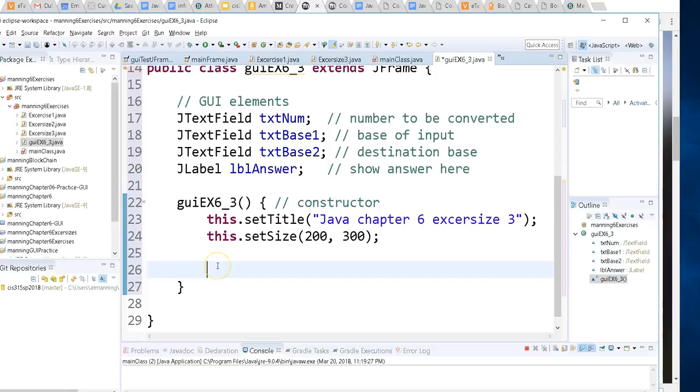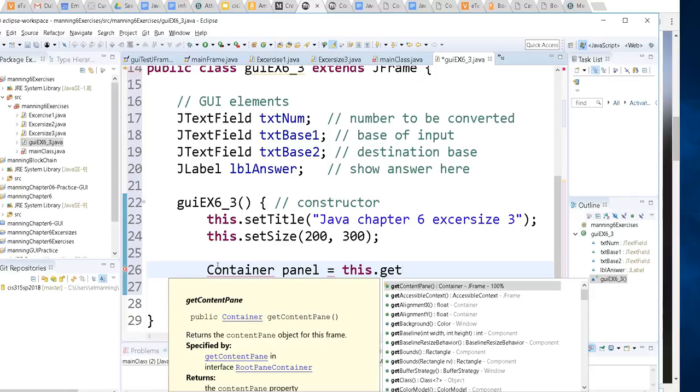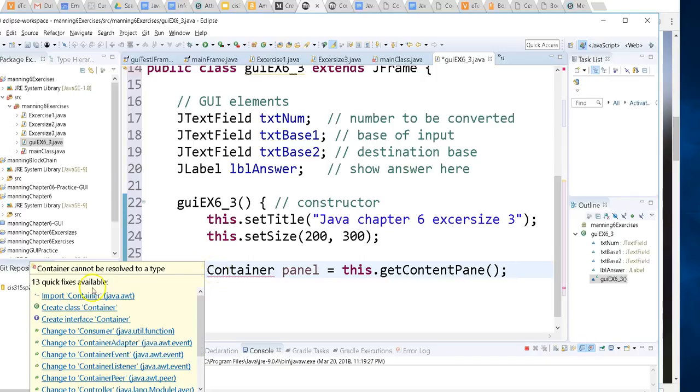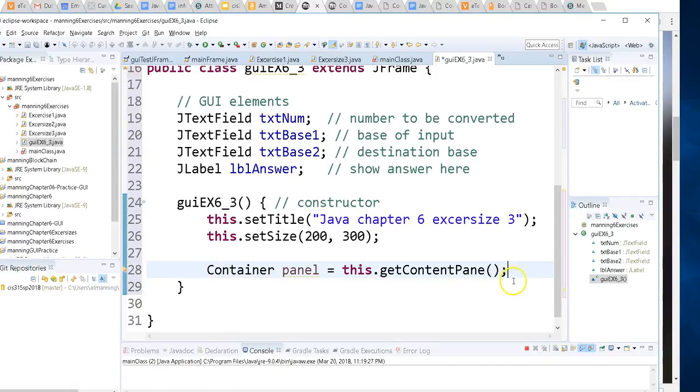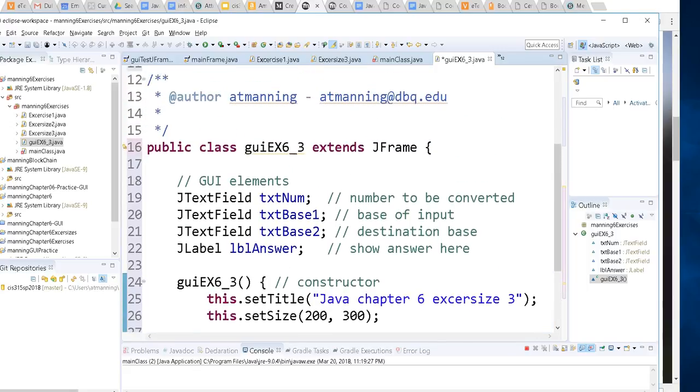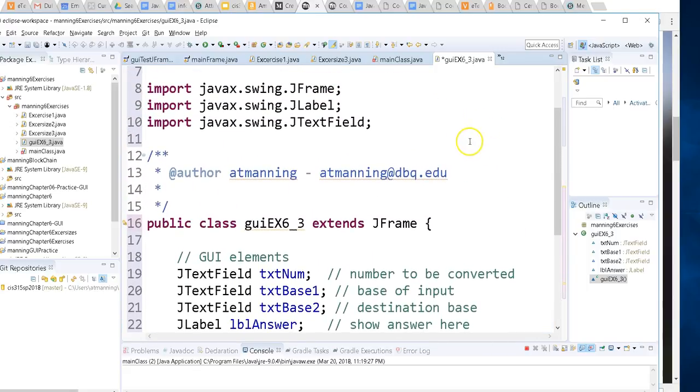Oh, and I need a content pane. I forgot. I need a container to add things to. I can't add things to the frame. I have to add to the container of the frame, and I like to call it panel equals this dot get content pane. And of course, it doesn't know what a container is. You'd think it would, since I've already used a frame that has containers, but you have to add that separate. And it's not a swing thing, that's an AWT thing of containers.